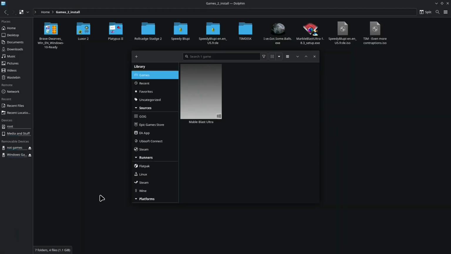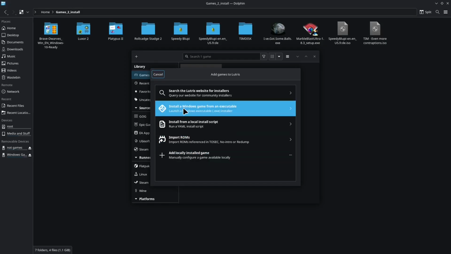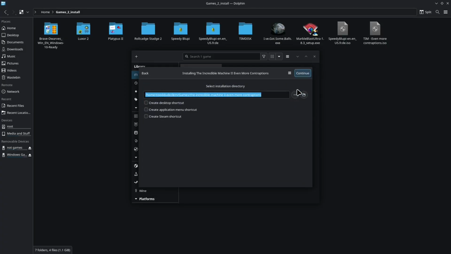Okay, I don't quite know what happened there, but let's get to installing this game. So it's exactly the same process as before. We'll go to add game, and we'll go to install a Windows game from an executable. In this case, it's the Incredible Machine 2 Even More Contraptions. Now, as long as I've spelt that right, Lutris will recognize the name and put in the appropriate artwork. It didn't do it for the previous game, but we can but hope. So yep, we'll install the setup file, that's absolutely fine, we'll go to continue.